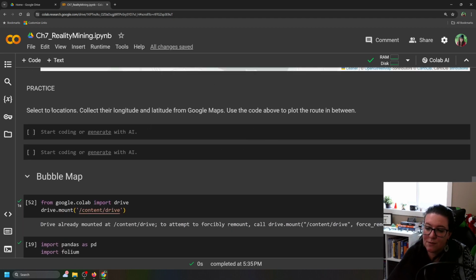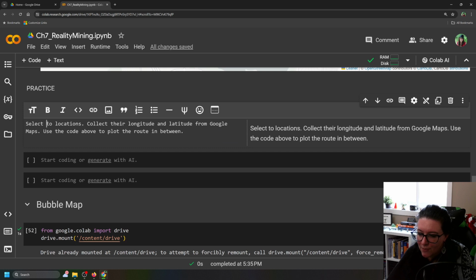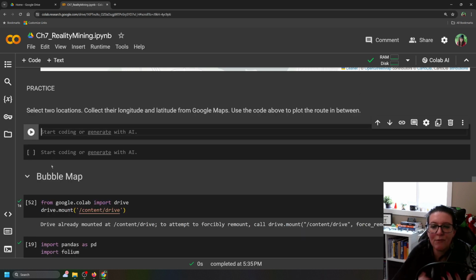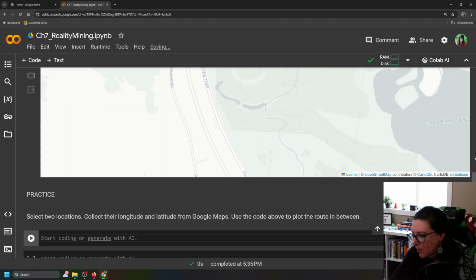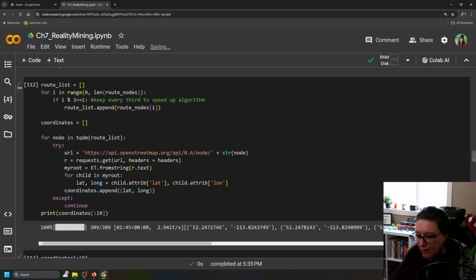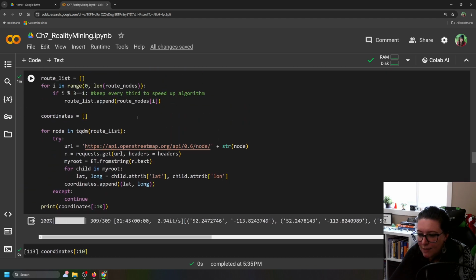Select two locations, starting and ending. Get them off of Google Maps. Right click. Remember, you need to flip them to make this work. And then use the code that we just went through to see if you can plot a map to it. If it is quite far away or complicated, remember you might need to up the number of skips that we saw in the code, which is currently collecting every third. You might need to change this number 3 to be even bigger if it's quite a distance away.